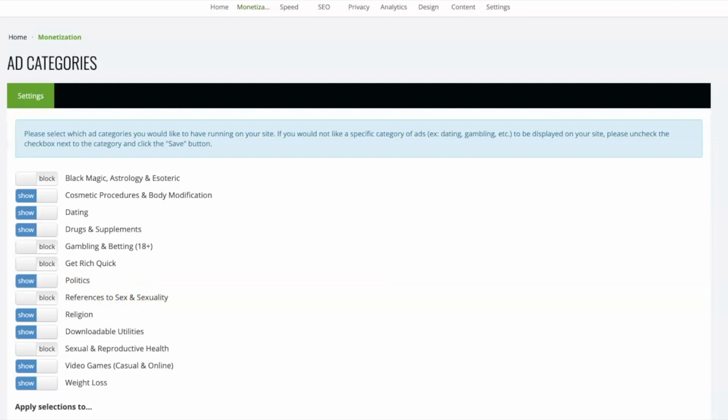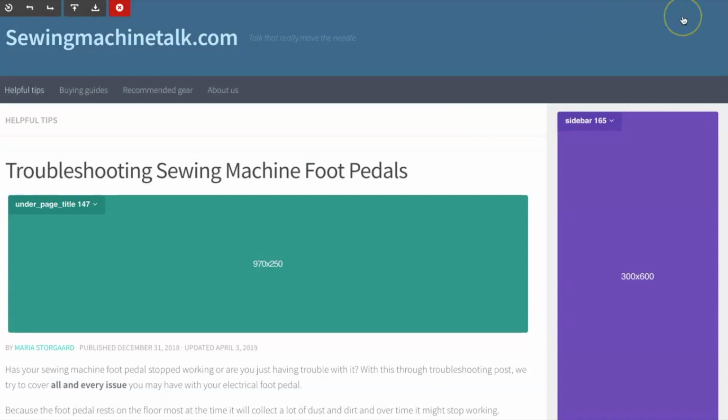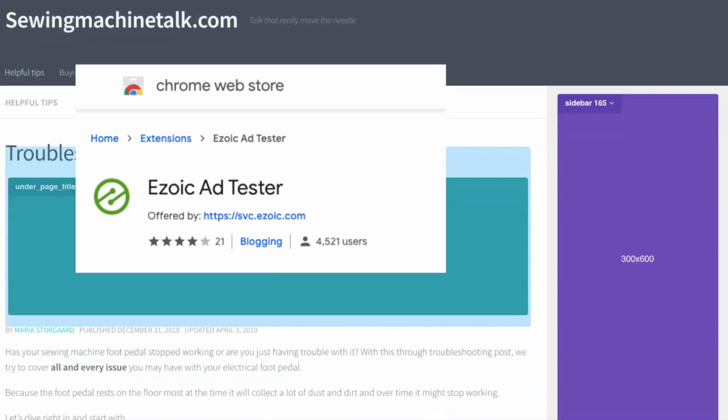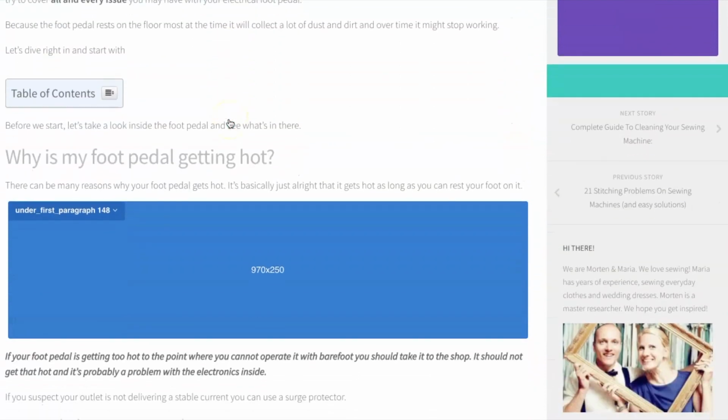When you have done all this, it's time to take a look at where the ads will actually display on your site. And in the Ezoic language, this is called ad placeholders. So let's head over to my website here. It's Sewing Machine Talk, one of my websites. I have installed a browser extension here for Chrome that's called Ezoic Ad Tester. As soon as you do that, you can see here exactly where the ad units can be displayed.